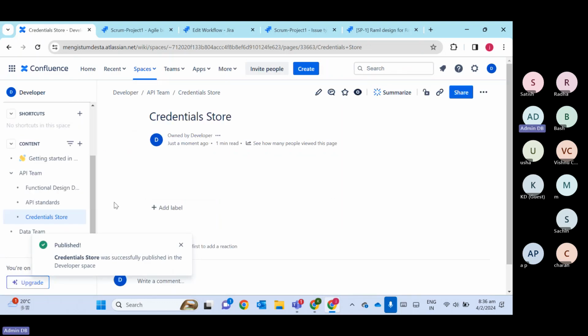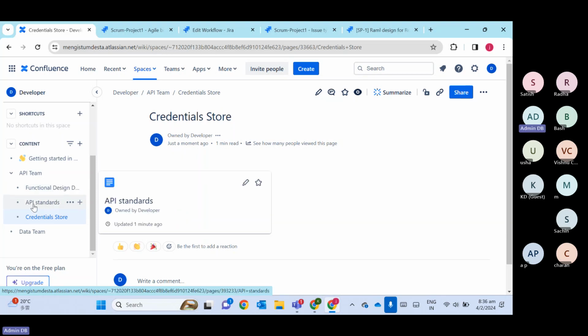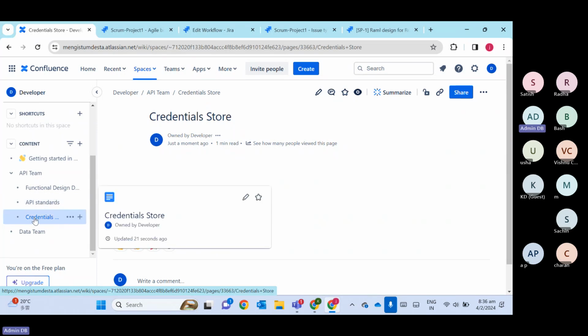So when you work in a project, generally what kind of details do you share with each other? That will be the functional design document, and some documents related to API standard and project standard. There will also be some credentials, like credentials for the database. Everyone needs to know these on the lower environment, not the higher environment. But for the lower environment, everyone in the team needs to know the database username and password.